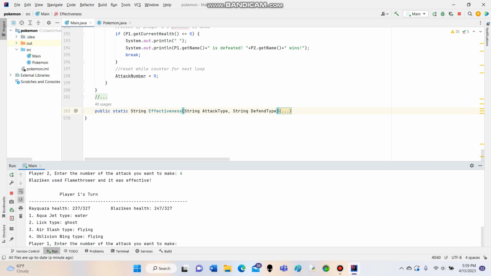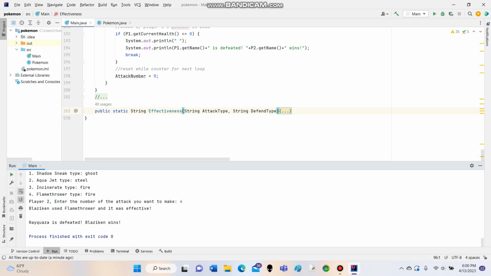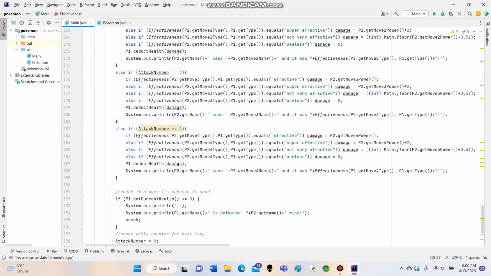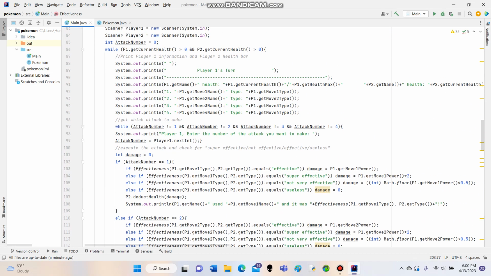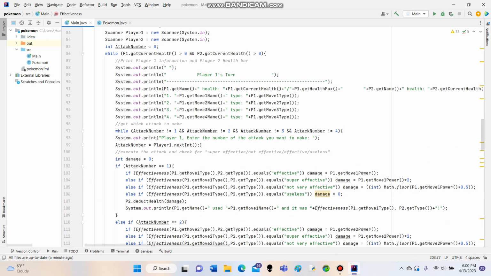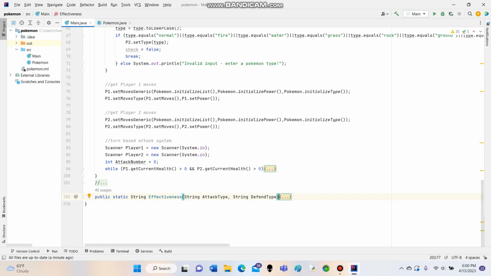Let's say Rayquaza uses Oblivion Wing. And then we'll type this down until one team wins. So Blaziken uses Flamethrower. It was effective. Rayquaza gets defeated. Blaziken wins. For the most part, in a 1v1 scenario, this tool is just to see if you can do your matchups properly.